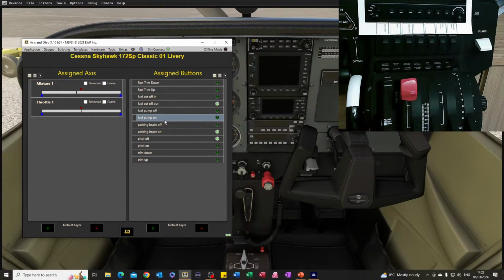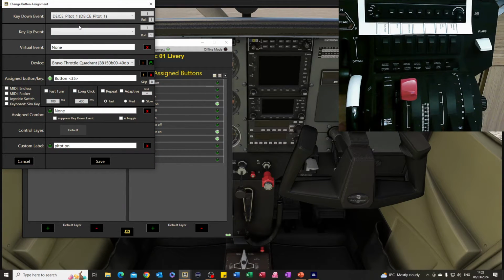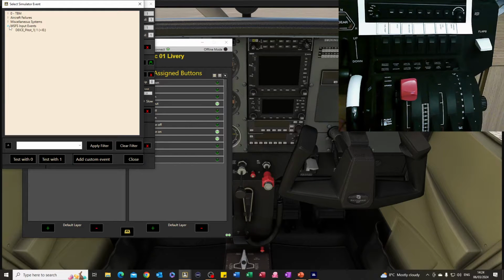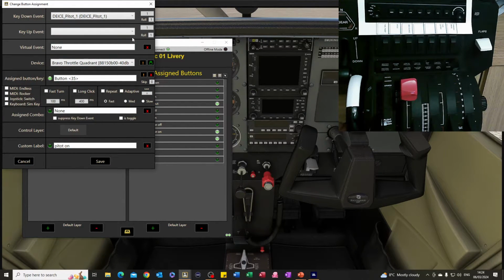The next one is the pitot heat. Again, it's got its off and its on. It's in the off mode at the moment, but it's exactly the same idea, that you find it and make sure it's 1 for the on and 0 for the off version. Move it, change the button so that it knows which one you want to do, and give it a label. Again, let's filter for it. It's again a Microsoft input event. So it's called de-ice pitot 1, but my custom label is pitot on and off.